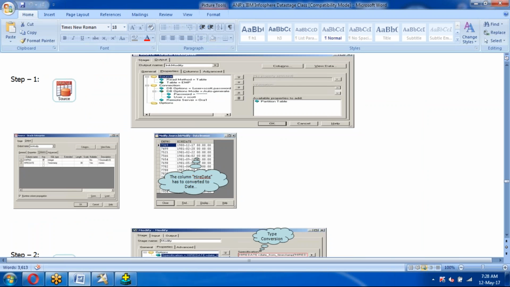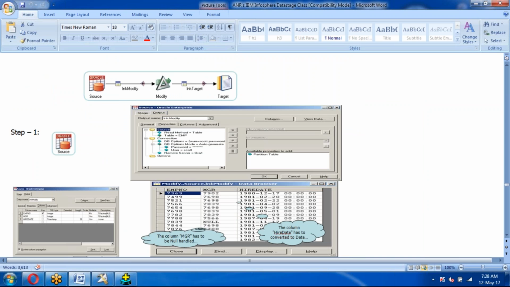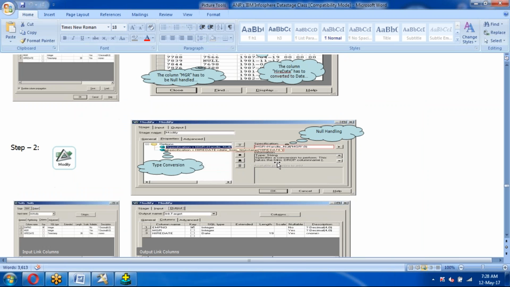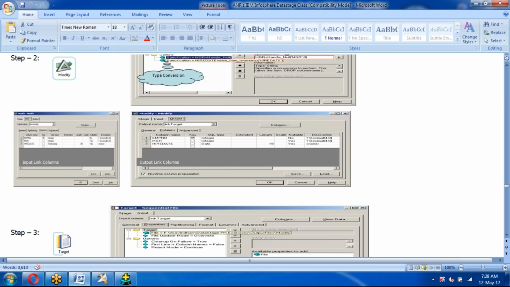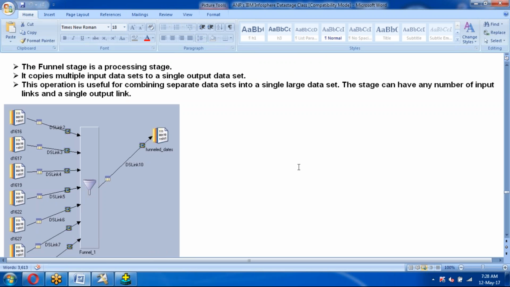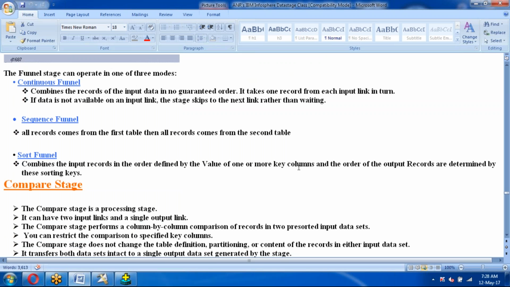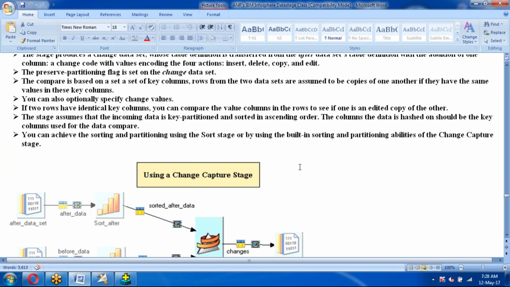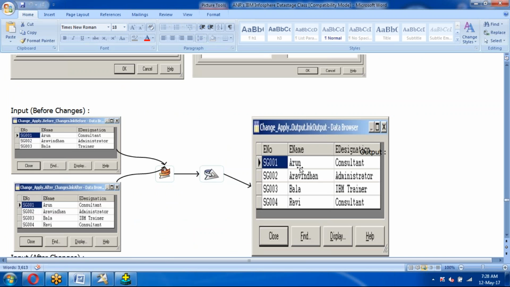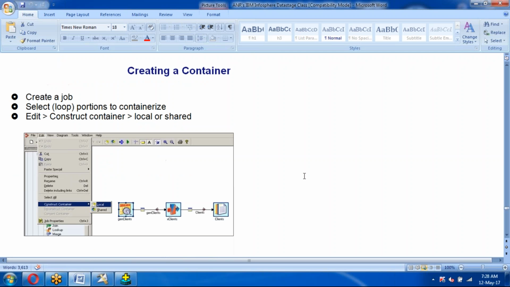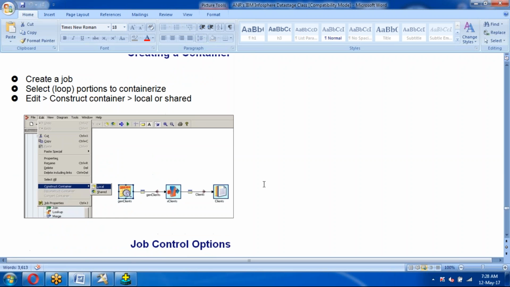So this is the way I can explain the properties level step by step. These are the screenshots I have given. While you practice, it is very easy to practice, step by step, to see what is happening and what scenario you can do. And what is the pivot stage? What is the funnel? How many types of funnels are there? What are compare, change capture, change apply? What are the head, tail, lookup, row generator, column generator, peek stages, and then the container: why you use the container, where you can use it, and how to create containers. That is important.